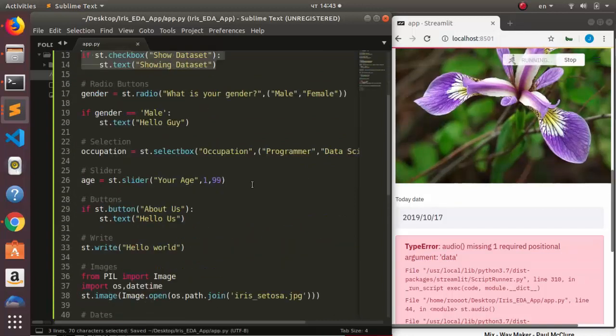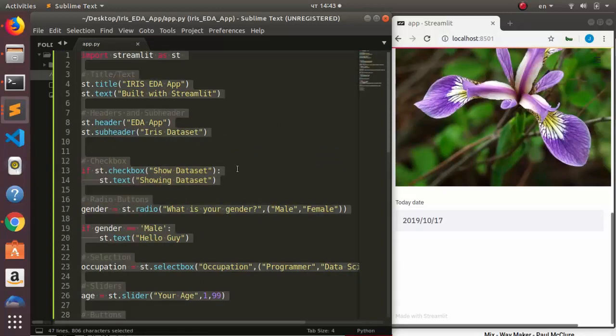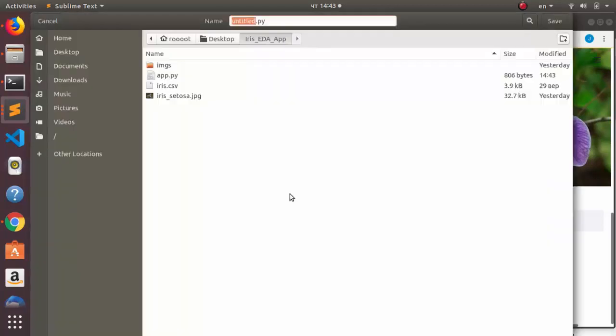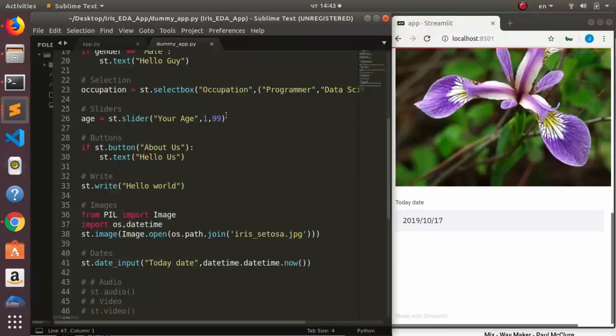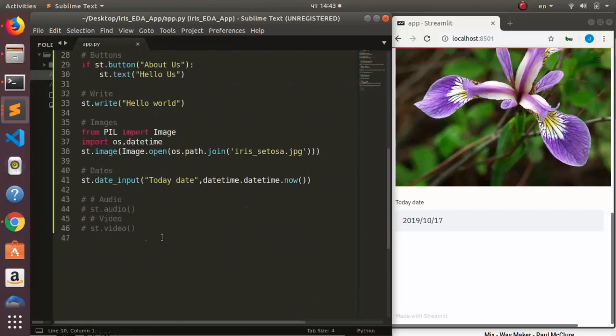So let's see how to build our Iris EDA app with all that you have learned so far. So I'll see this one and then we'll move on to the next session. So I'm going to save this one as dummy app, right, so that you can also have it later as reference. So let's start with it. So we'll be starting.